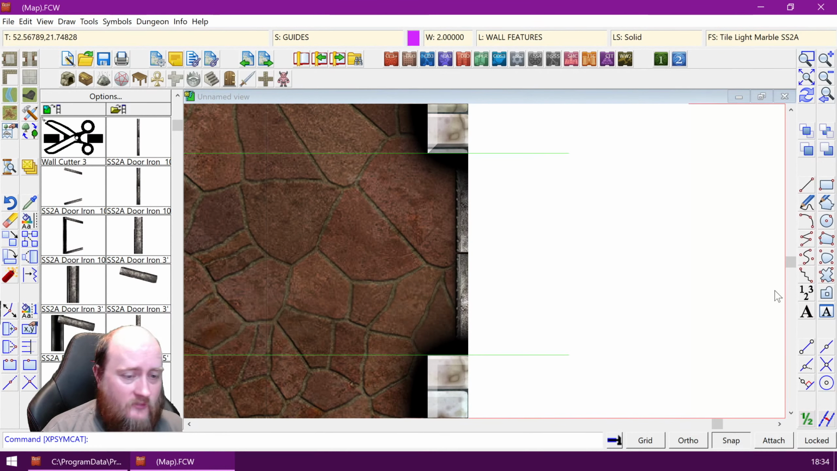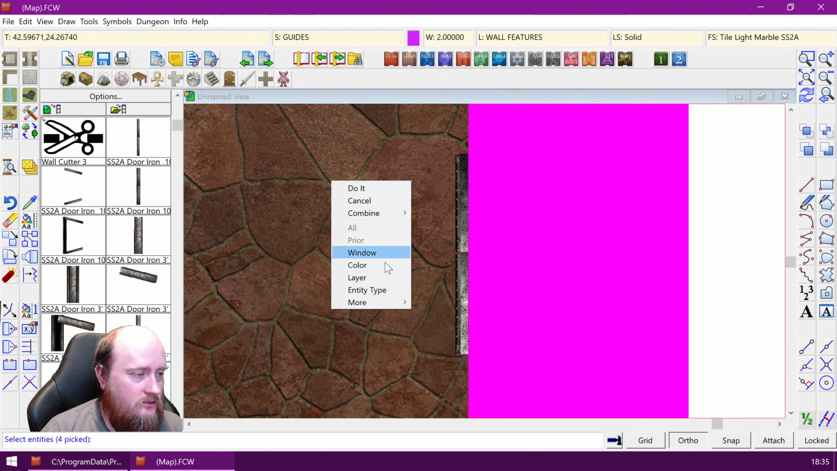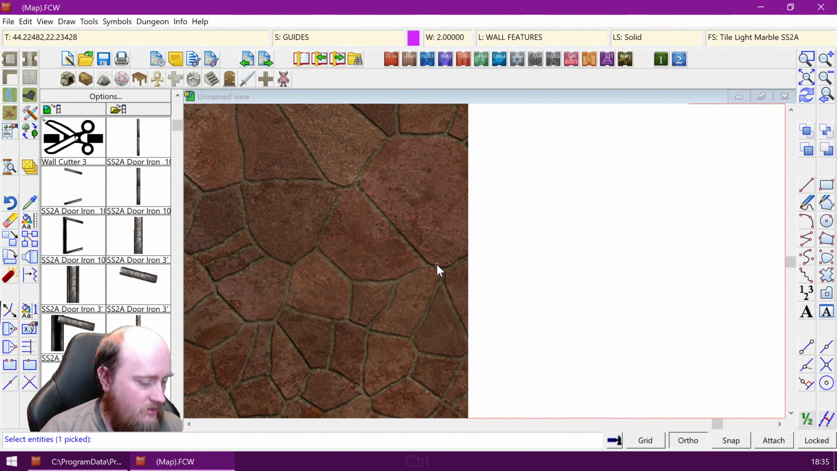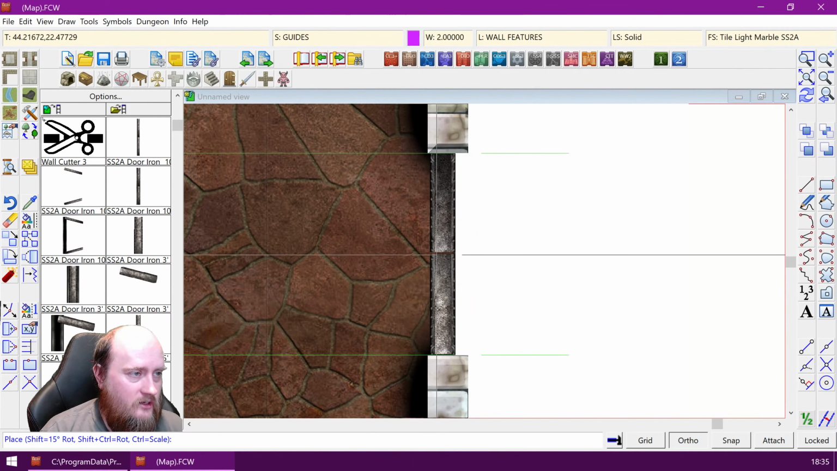So what you could do, I could actually move the door a little bit. So I'm gonna use the move command, gonna turn on auto, and I'm gonna select only the symbol. So I'm gonna combine it with entity type symbol. So only get the symbol. Draw, do it, and I'm gonna move the door out a bit.